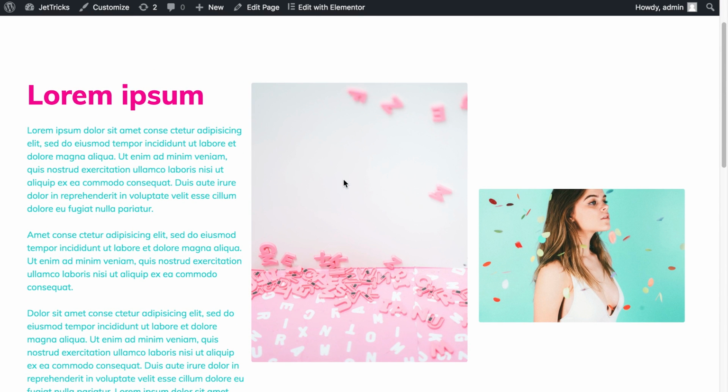And that's it. That's super easy with JetTricks plugin. So go ahead, play around with it and create your own unique designs. If you want to learn more about JetTricks plugin and see more tutorials on the effects you can create with this plugin, check out our YouTube channel.